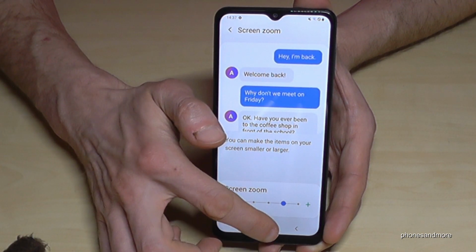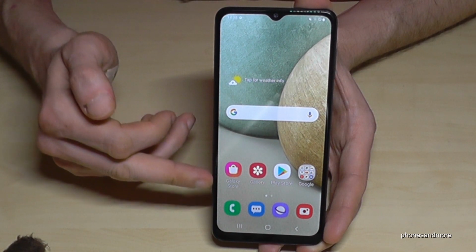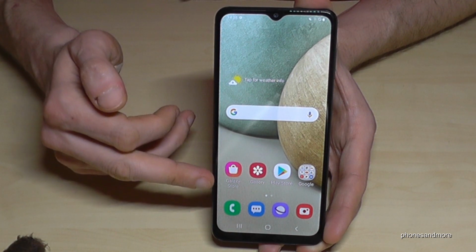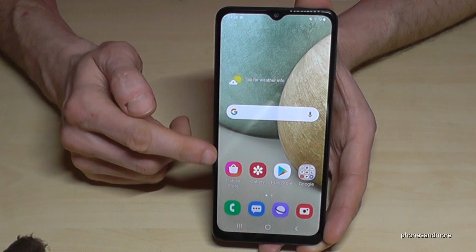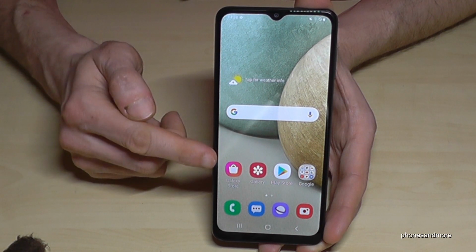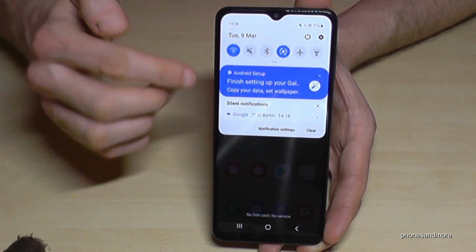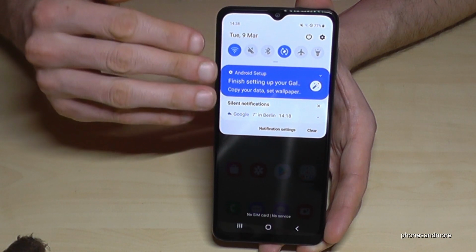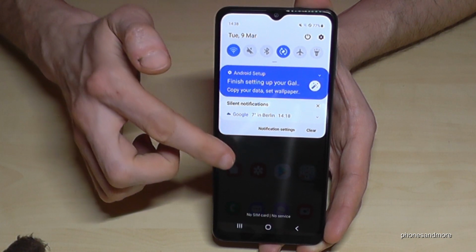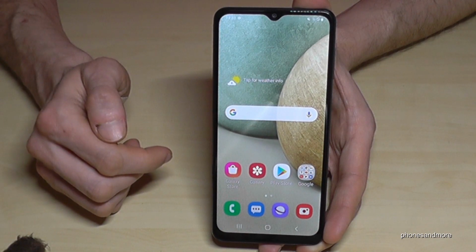Okay, let's have a look now how it looks like. So as you can see, we have much bigger text here. We have a little bit bigger icons, and we have also a bigger text size here at the notifications. So I think it's a very useful tool.